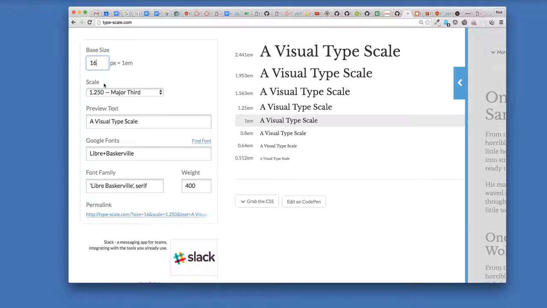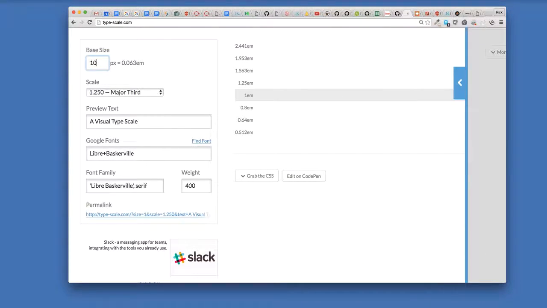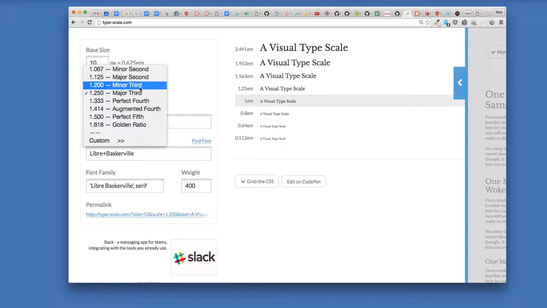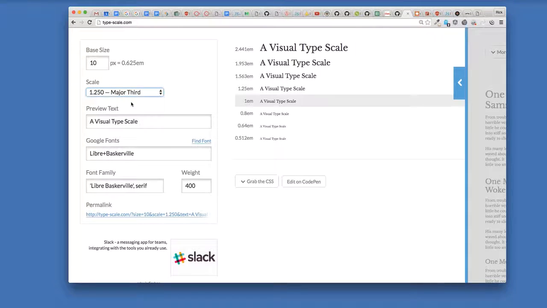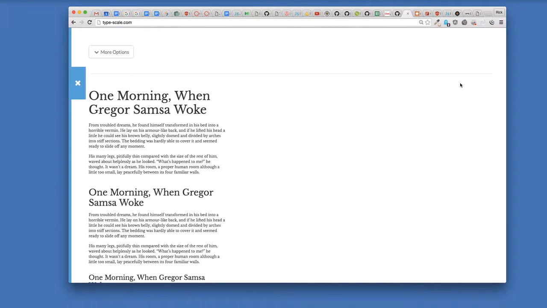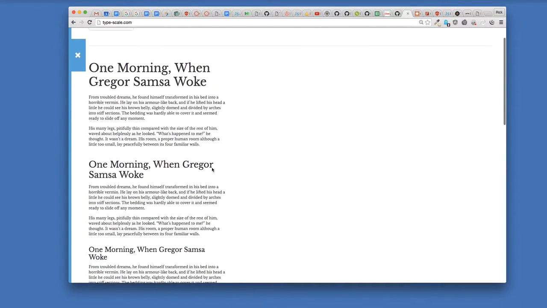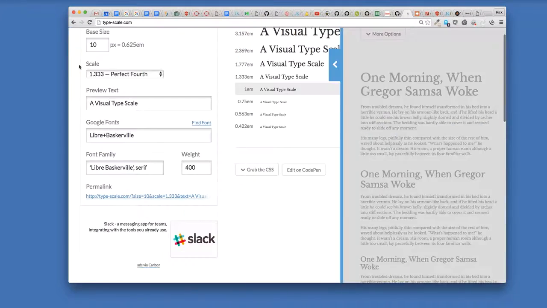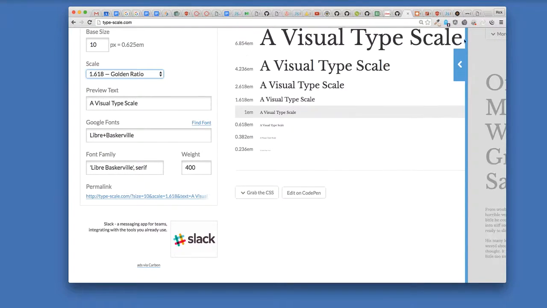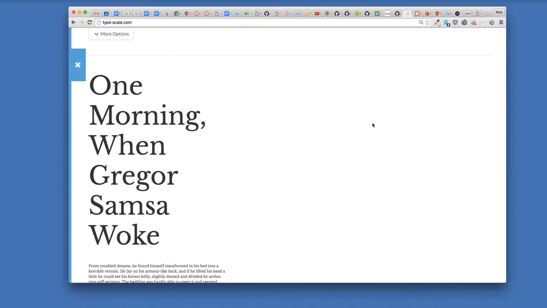And we can adjust our base size. So we said that 16 was the default. And this allows you to make several adjustments here, and you can even apply a scale to them. And they're kind of based on music scales, which I think is very neat. And then you can even see them in action via this sample article, and you can actually just tweak this to really see how the differences are perceived.